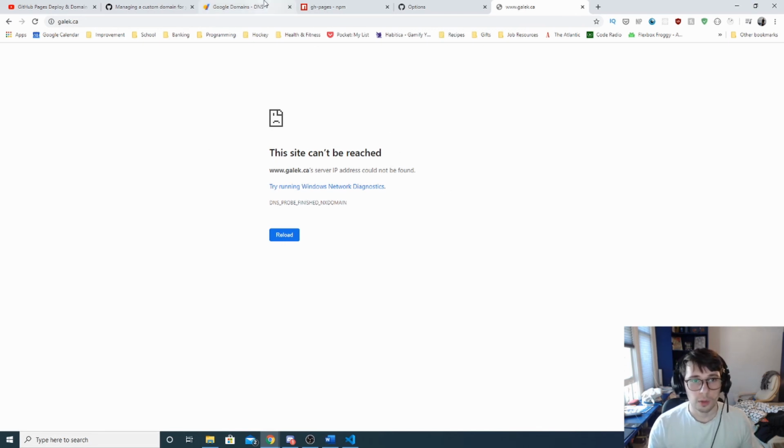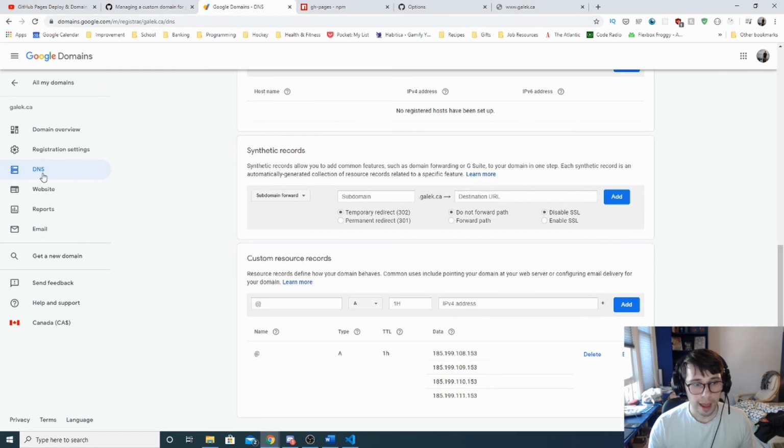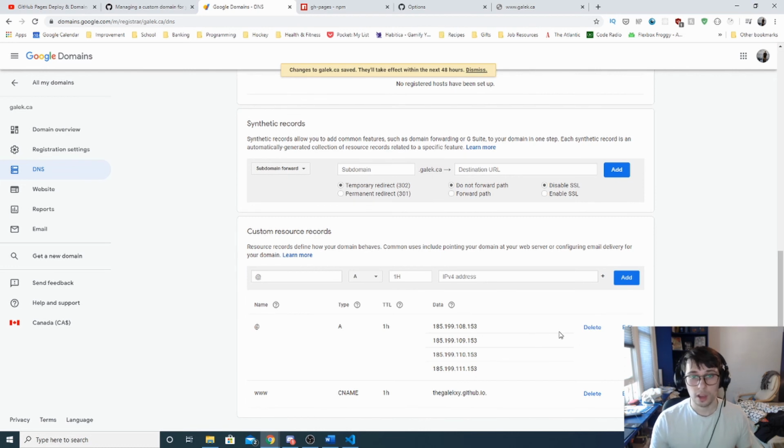To fix this, we need to go back to our Google Domains, and back in our DNS settings and our custom resource records, instead of adding an A type, we need to add a CNAME. And where the @ is here, we just need to type in www, and our domain name is going to be our homepage that we were using before. So it is your GitHub account name .github.io. And we hit add there, and it should be all good.